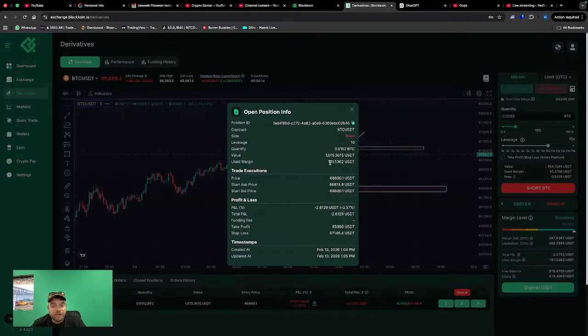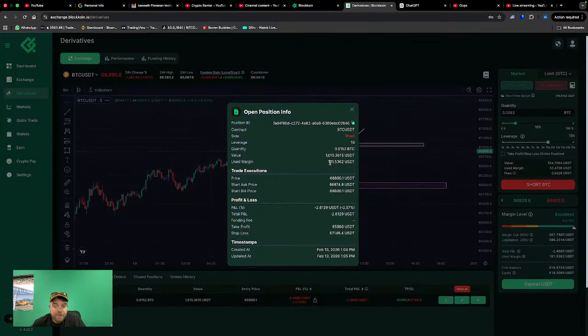Okay, there is basically all your trades. Here's a position ID, the contract, you're going to short, leverage 10x, the quantity is 0.152 Bitcoin, the value is 1,015 USDT.